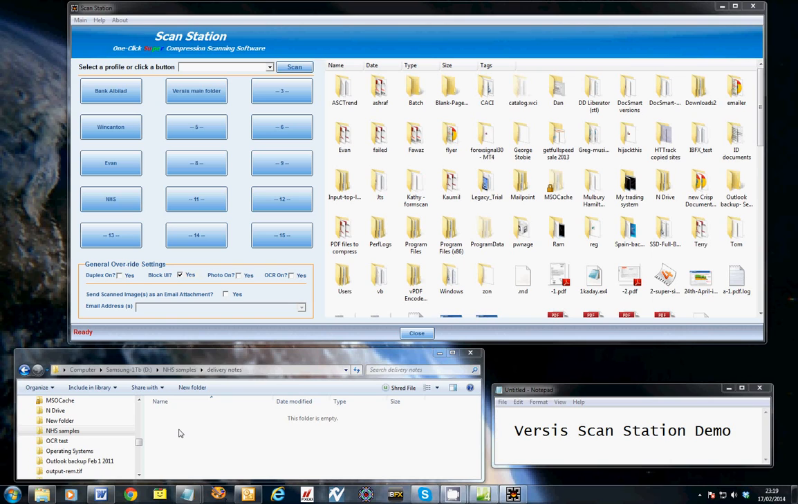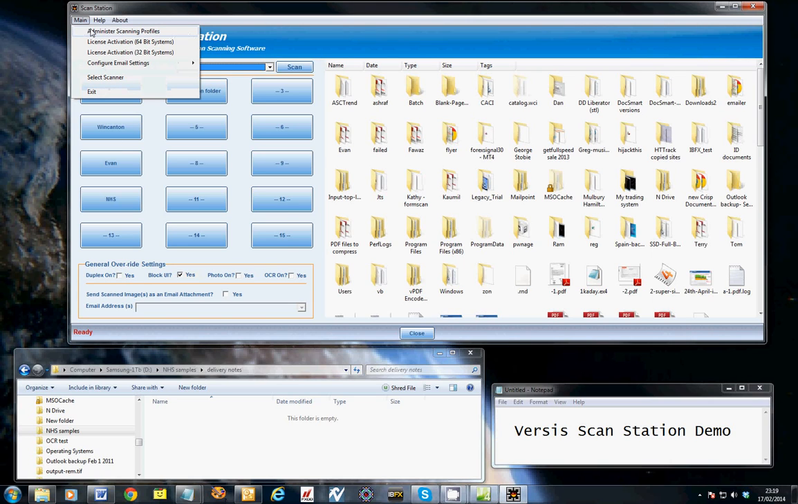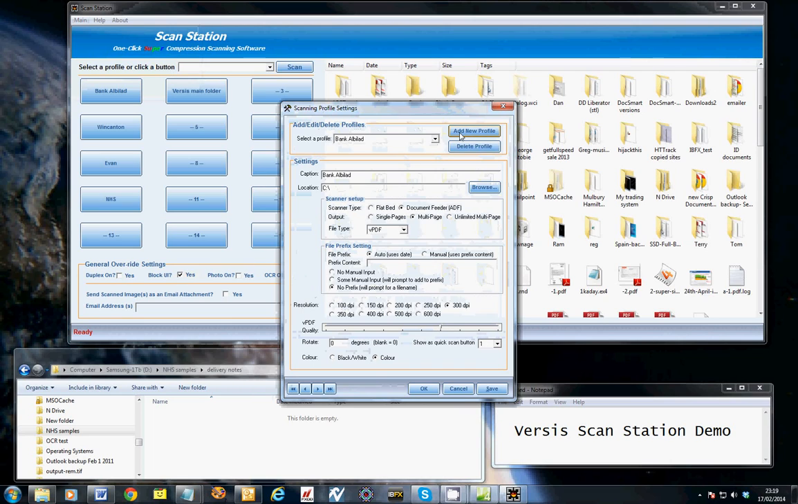So what we'll do here is let's create a new customer. Under scanning profiles, we create our new customer by adding a new profile. And what we want to do here is create a folder location for the scanned documents for this new customer to go to. That's what the profiles buttons are there for.